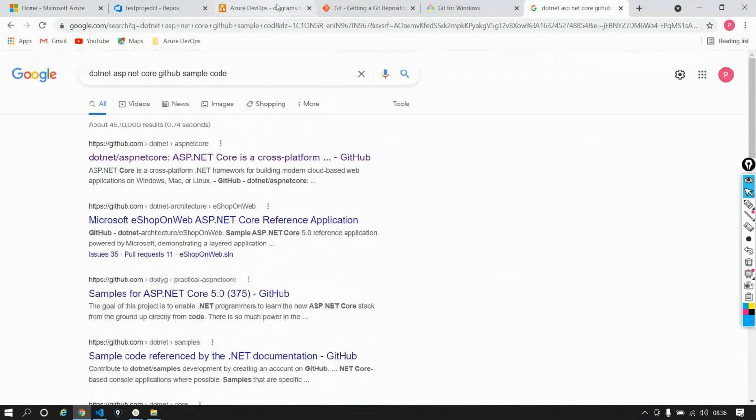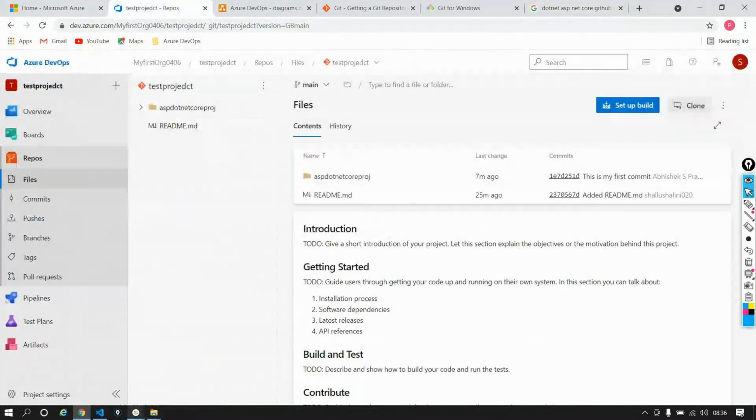Any more questions on this, guys? Can we not do it without staging? Can we directly push the code? No, you cannot do it without staging. You'll have to stage your changes for Git to understand what changes need to be pushed out, and only then can you push your changes out.